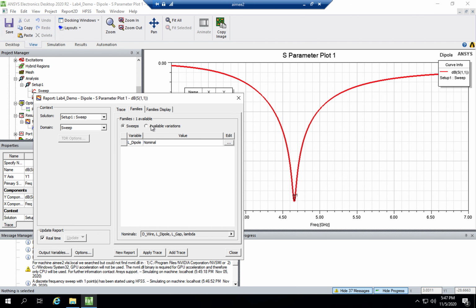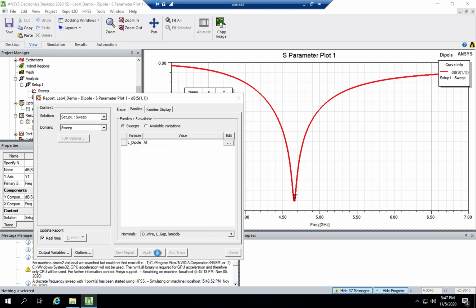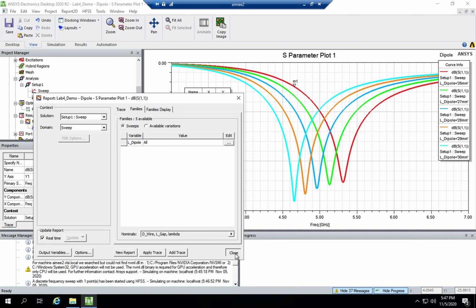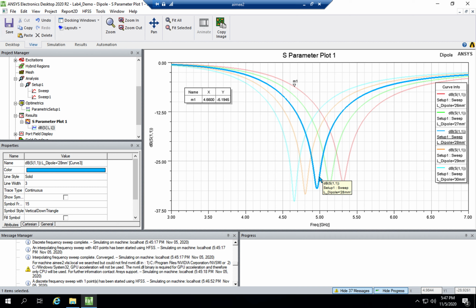So if you go under families, you can see that here it's plotting the nominal length for the variable, which means the nominal value of the variable, which is the value that you set in the properties window. But if you go under edit, you can use all values. You can just say apply trace. And then you can see as you decrease the length, the frequency is increasing. And for me, it seems like it's between 28 and 27.